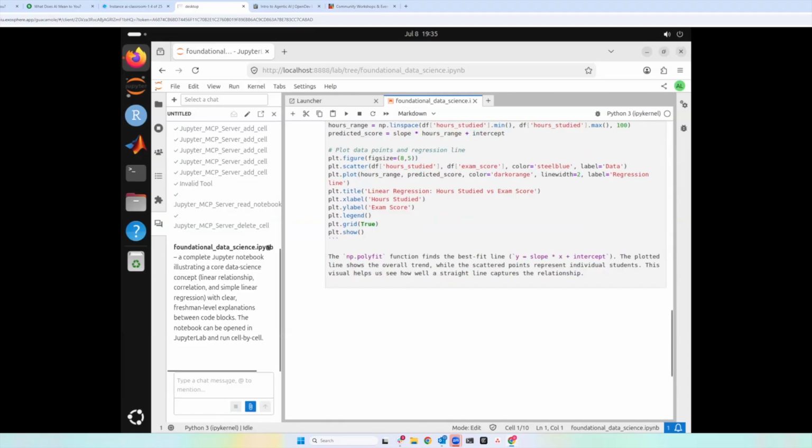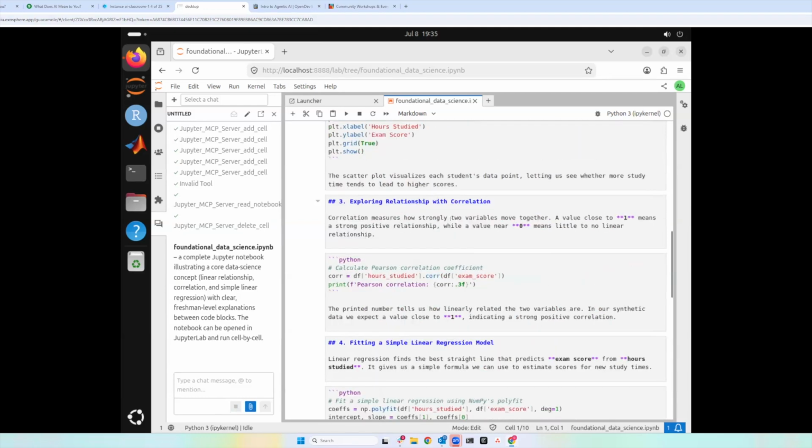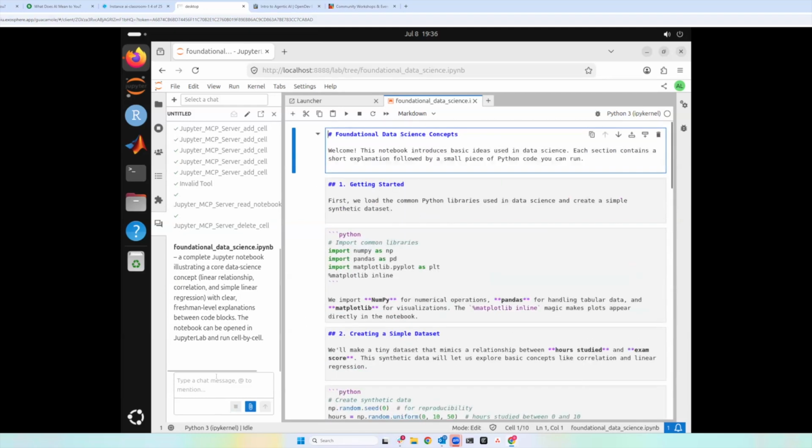Okay, a complete Jupyter notebook illustrating a core data science concept, linear relationship, correlation, and simple linear regression, with clear freshman-level explanations between code blocks. The notebook can be opened in JupyterLab and run side by side.